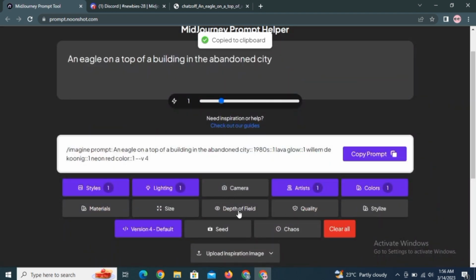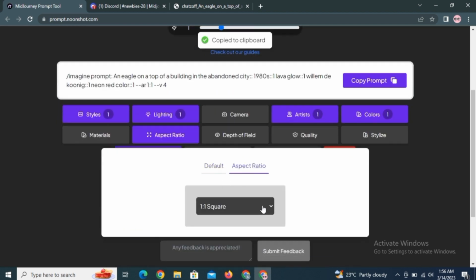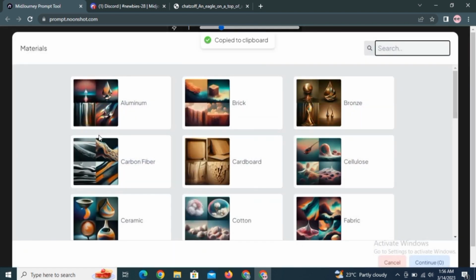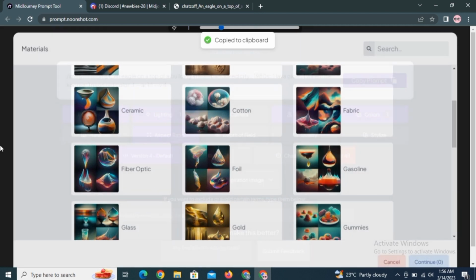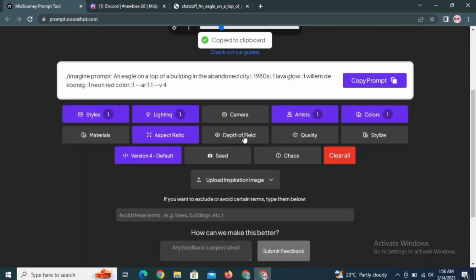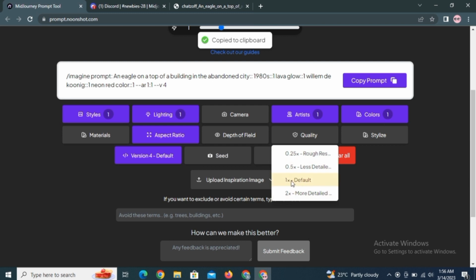And we can change the size and aspect ratio. Here is vertical, standard, whatever you want. What about material? We have another style, materials we can use: cotton, fabric, gasoline. We will not use it. You can take depth of field, deep or shallow. Quality you can change. We will use default, since more detail will make it go heavy.